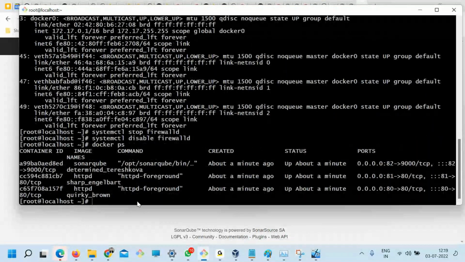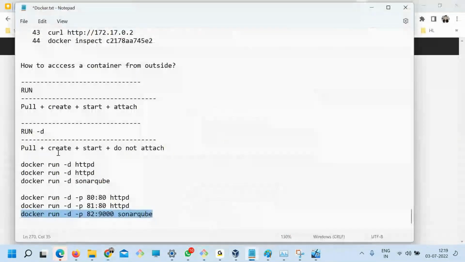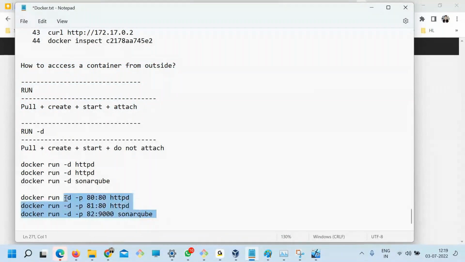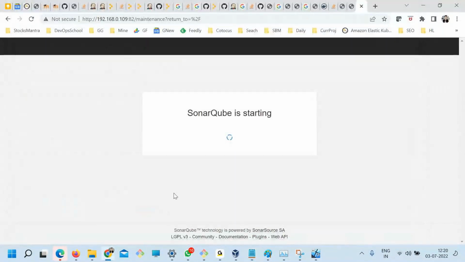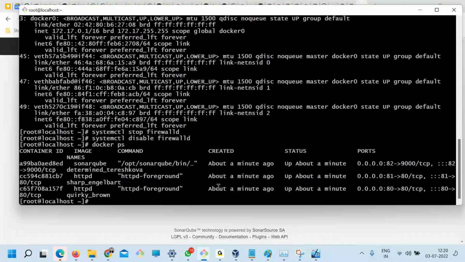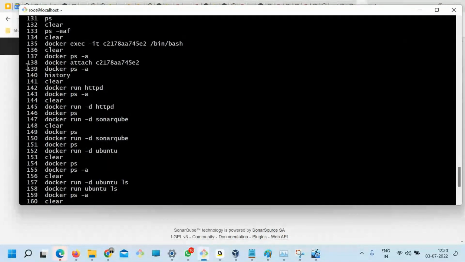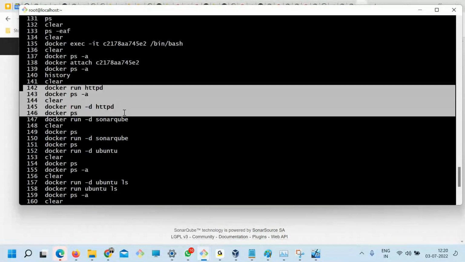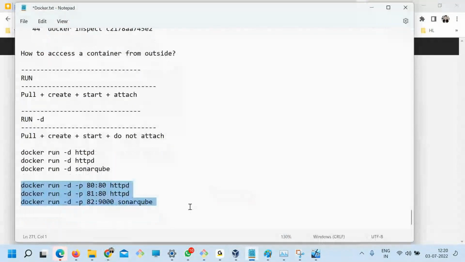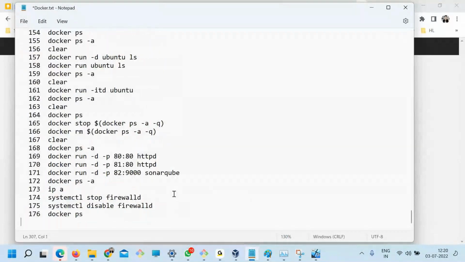This is the command. This is the question to answer: how to access the container from outside. You can use curl also locally with the IP address, but to expose that to the outside, you can use this. Okay, so now I'm going to store this command in the notes so you'll remember that. Are you understanding, all of you? Yes. So these are the commands.